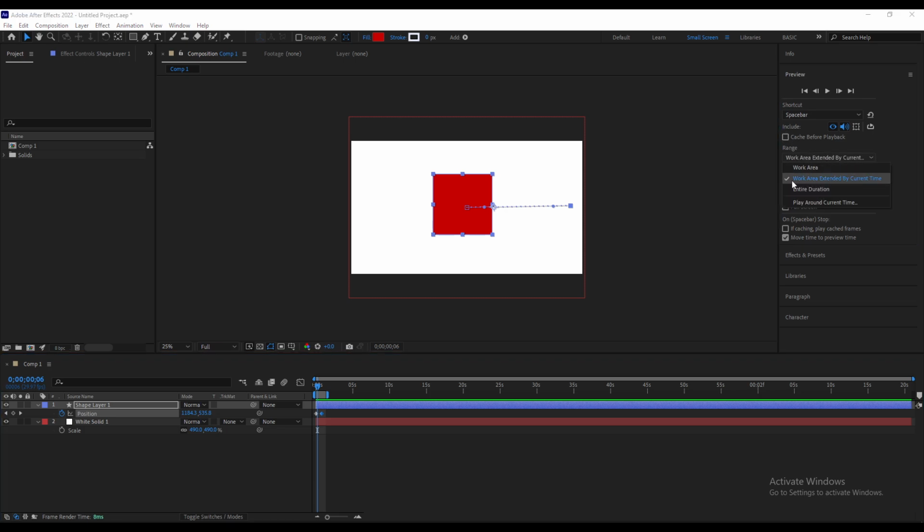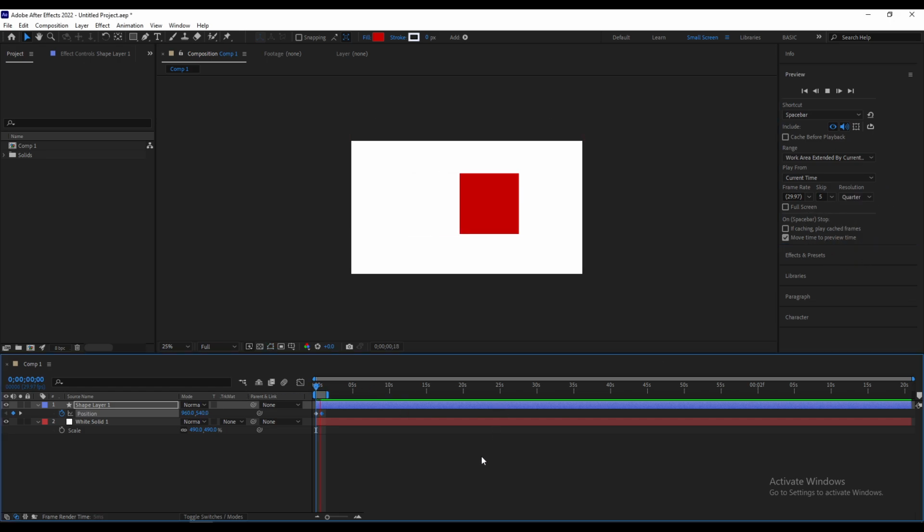The range, you can decide where you want. Do you want the work area, or the work area extended by the current time, or the entire duration, or a specific set duration you can choose from. You can say play from the current time or the start of the range that you've defined here. You can change the frame rate. You can say I want to skip every 5 frames and put the resolution to quarter. And let's say that if now you're playing it, you can see that now it's skipping every 5 frames and shows you an animation that looks less smooth, but it's skipping the frames. So maybe sometimes you might need this if you want to see something faster.